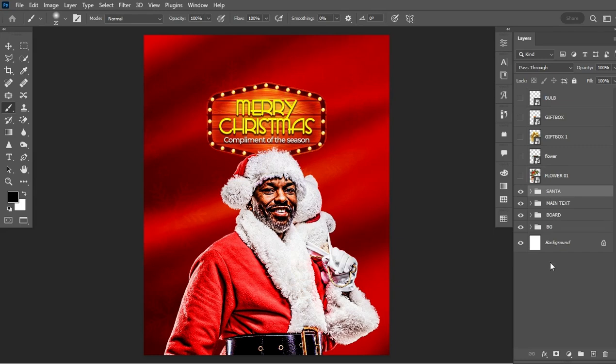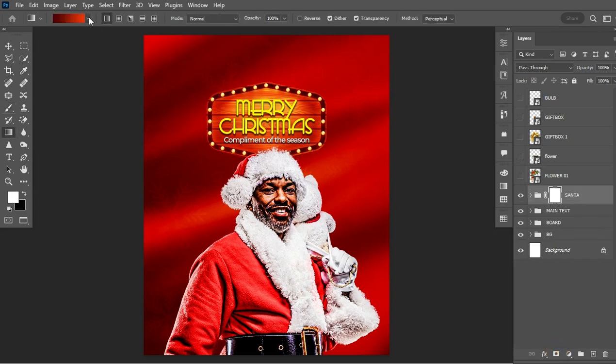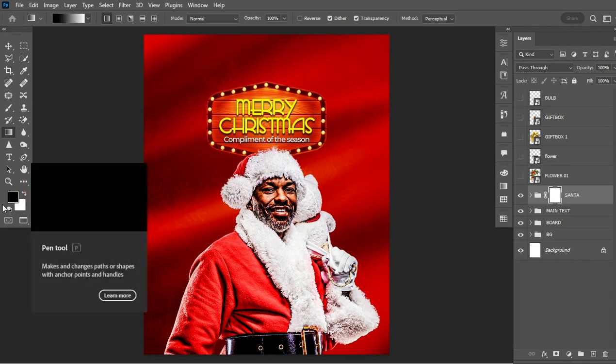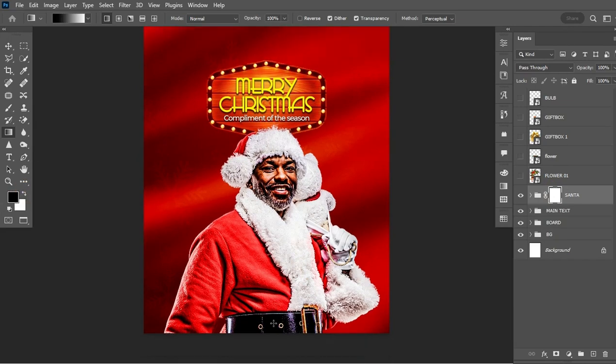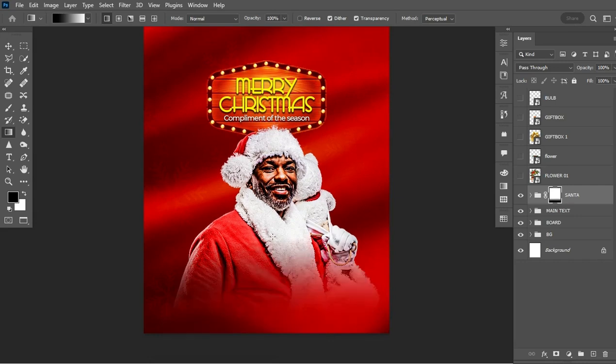Okay, add a vector mask to this, pick your gradient tool, make sure you are working with the black and white precisely. Make sure your mask layer is selected. Invert your selection by setting this as black on your foreground. Come over here, hold Shift, left click and drag like this to apply the adjustments.